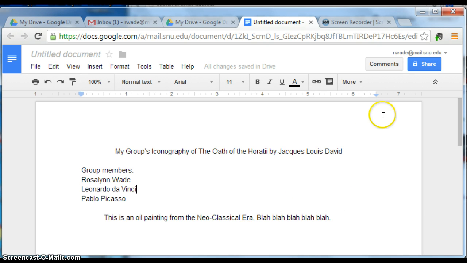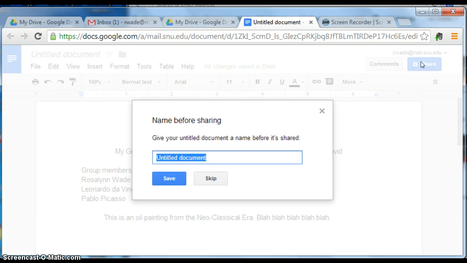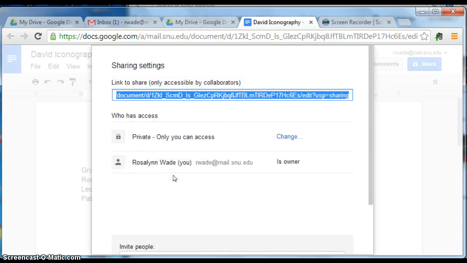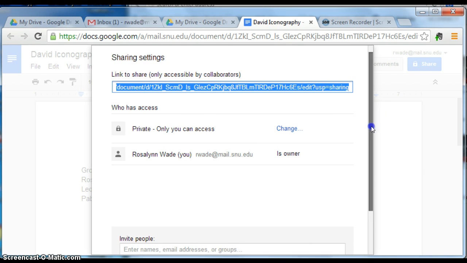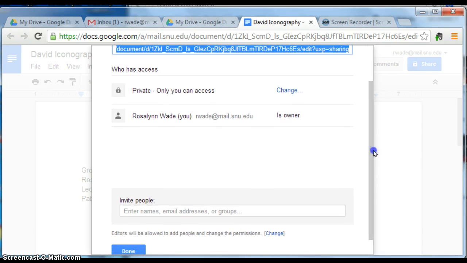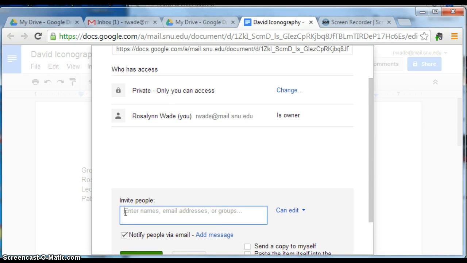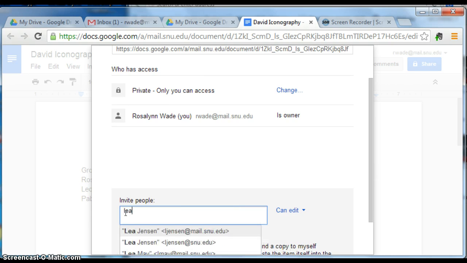And now that I've got that started, I'm going to go right up here to Share. Click on Share. Oh, it's telling me I need to give my document a name. This is David Iconography. And I now have given it a name. I can share it with a link, but I really think it works better if I go ahead and invite people. So I will put my teammates' names in here.